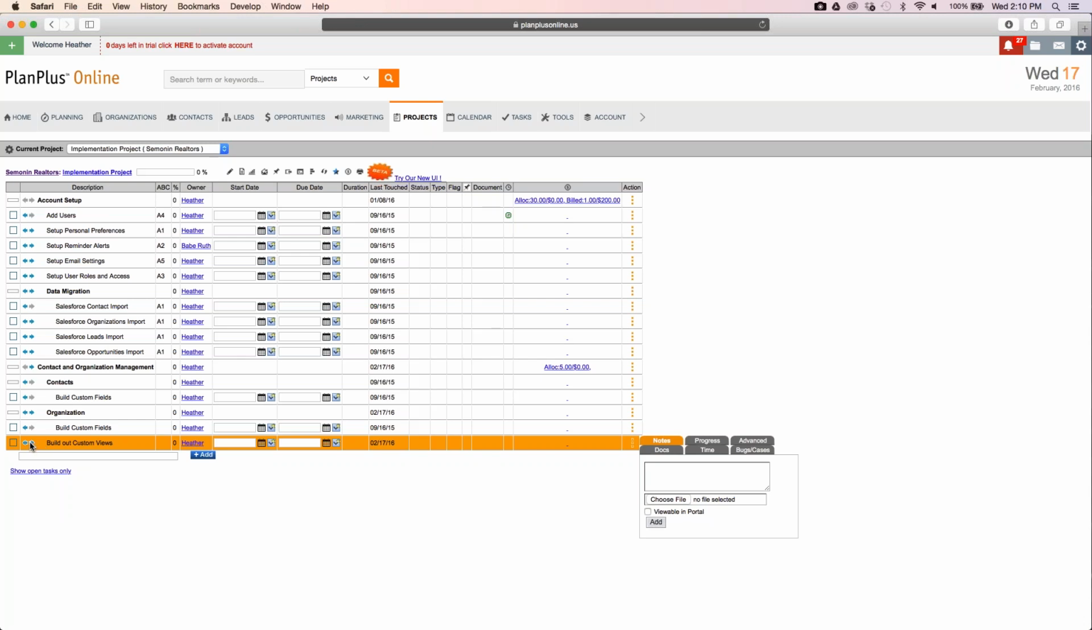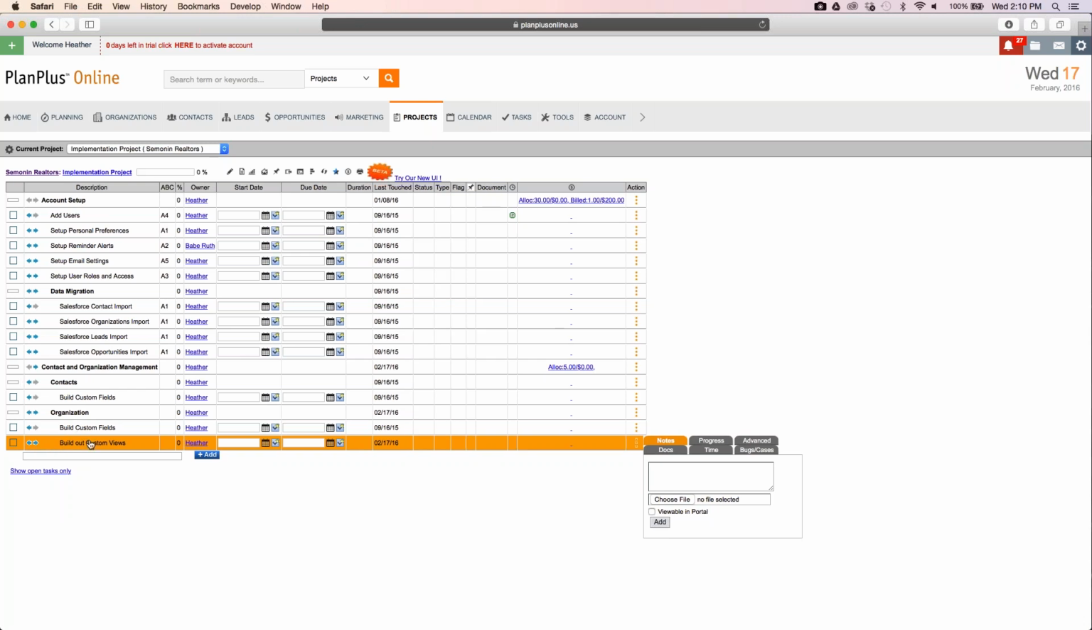I'm doing this by just clicking on the little blue arrow that moves my tasks in and out. So I click on the little blue arrow, it moves my task over under Build Custom Fields. Now I have Build Custom Views. If I were to add another task, it's going to add it right below that.